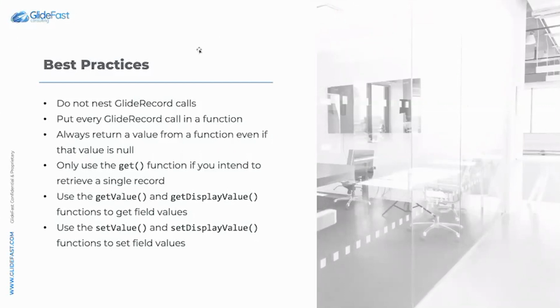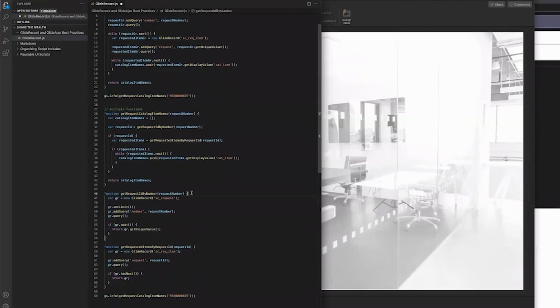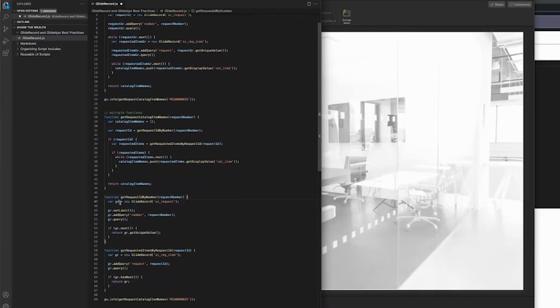I also say here, put every GlideRecord call in a function. And I think that's true. You should always put a GlideRecord call in a function. I hear a lot of debate about naming GlideRecord GR. If every one of your GlideRecord calls is in a function, it doesn't matter if you call it GR, right? Because it's scoped to that one function, and I'm not going to have another GlideRecord in there. It's one single GlideRecord call.